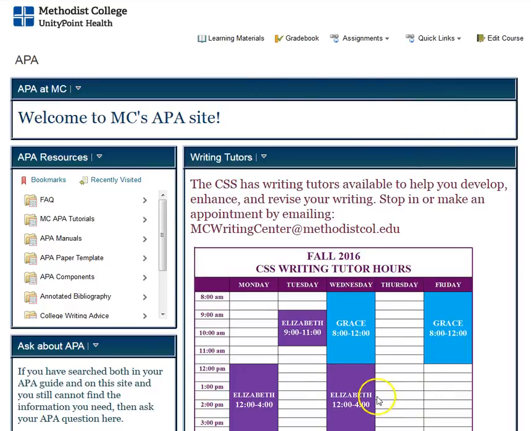One of them would be information on the writing tutors. Methodist College has many tutors at the CSS. We also have tutors who specialize in giving assistance with composition. So there are writing tutors, and this is their schedule. You can also contact them right here by clicking on this link. It's their email, and you can request an appointment. Okay, so that's one thing.